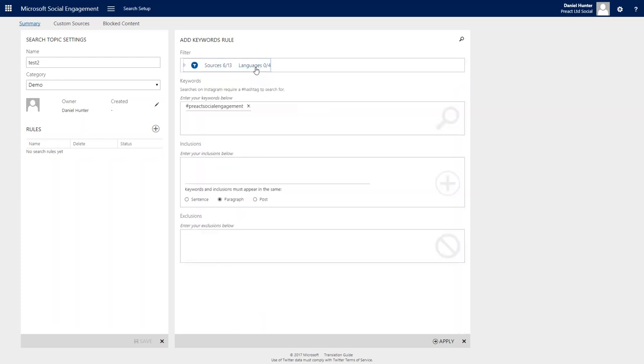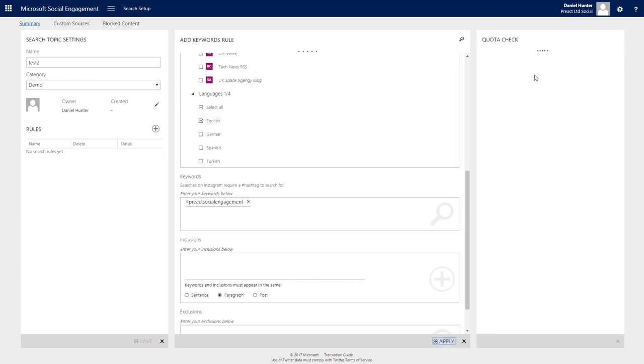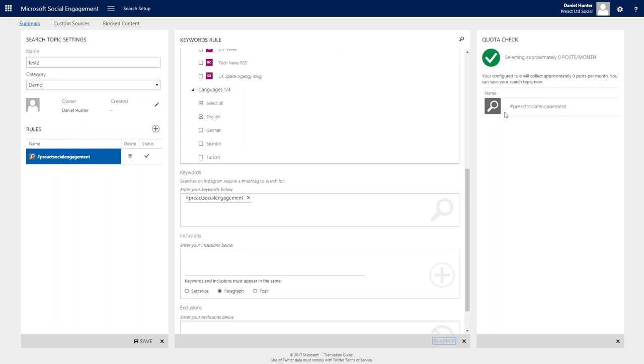I also need to select a language. So I'll pop down languages there, and I think that's at the bottom. Here we go, and I only want English results. I apply that, create that search topic, and do a quota check. Before you've saved your search, it will do a quick analysis and say, based on what's already out there, approximately how many results we're going to get, and whether this will fall within our quota. Assuming it does, it will give a little tick up here to say yes, and then we can save that search and move on. For the moment, this hashtag doesn't actually exist because I don't have a campaign called that, so we're actually going to find no posts per month, so that's great.